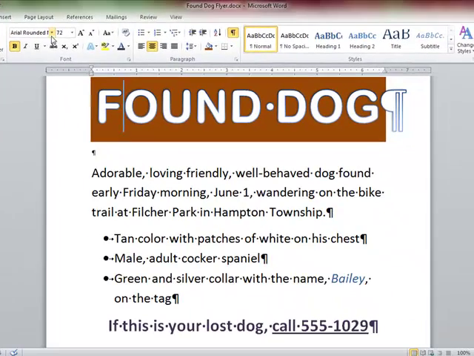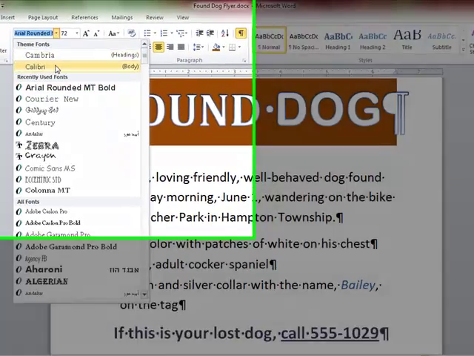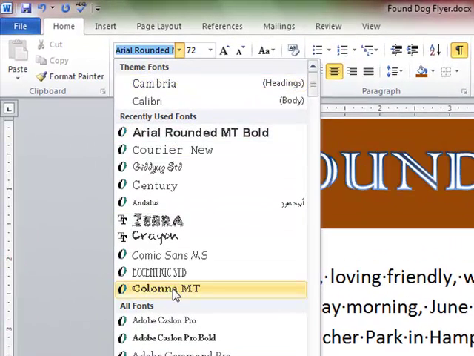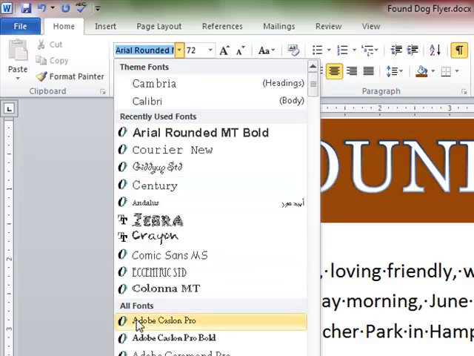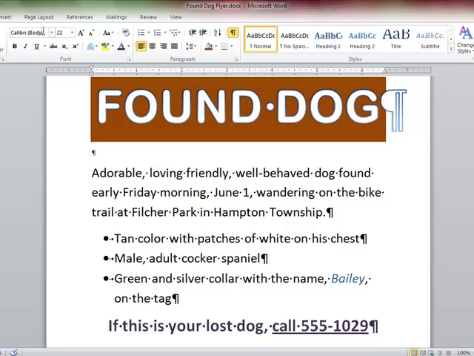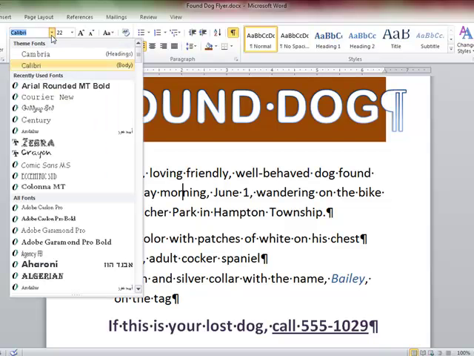In our fonts, these are our theme fonts up top. See, it says theme fonts. Down here, not so much. See, it says all fonts. It doesn't say theme fonts. This is a theme font. See, it says Calibri Body. Look, see, it's in the theme font.